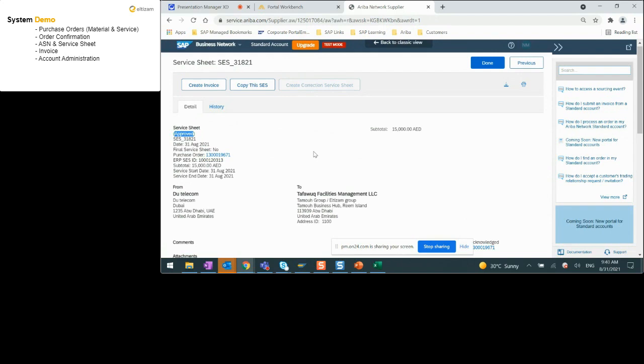And do remember the important things I have just mentioned, because we have seen a couple of scenarios where the suppliers are by default taking the final service entry sheet, but that is not the last service entry. Yeah, Tamer, we can proceed for the invoice.